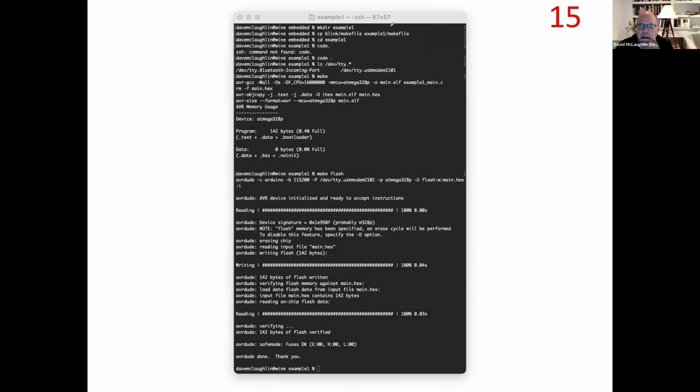I wanted to create a project folder called example 1, so I made that here. Then I copied the make file. Previously I had a make file in Blink, which I showed you last week. I just copied that make file into this folder. Then I moved into that folder with the change directory, and I opened up Visual Studio Code.